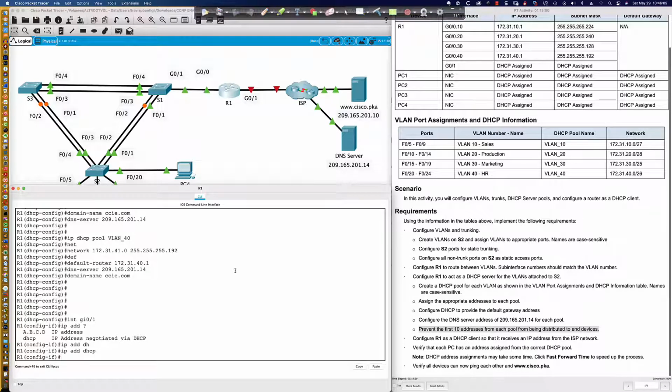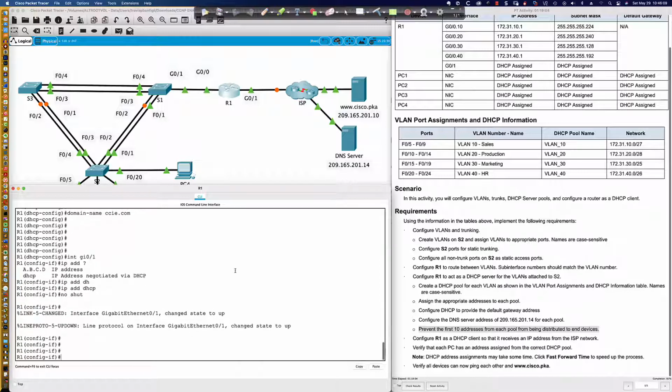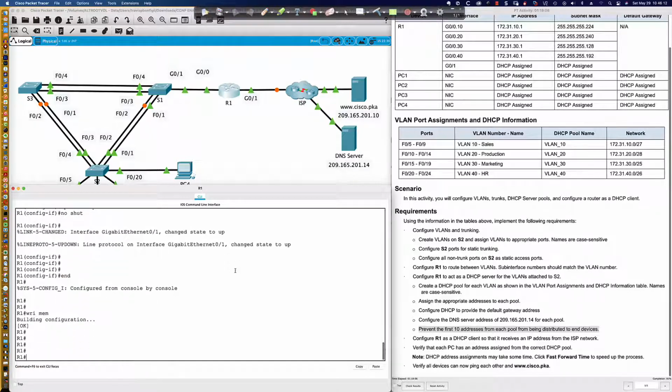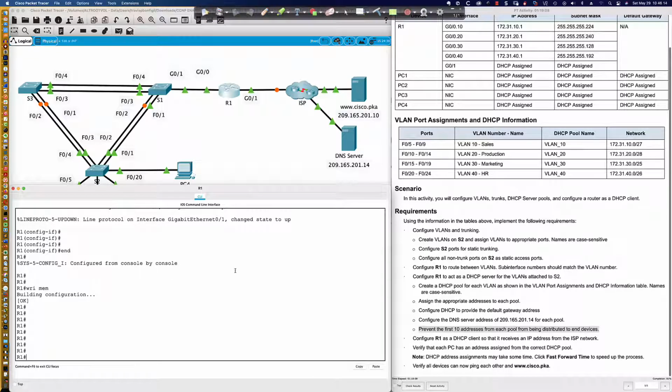Right now, it's not going to get the address because the port is shut down. And we should see a message that comes to our screen. Let's save the config in between here. We should see a message that tells us that it has received. And again, we've got this orange dot here, so I'm not going to do the fast forward arrow. Let's come down and check here. Configure R1 as a DHCP client so that it receives an IP address. We've got that. Verify each PC has an address assigned from the correct DHCP pool.